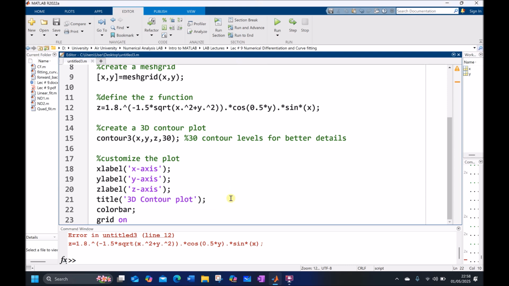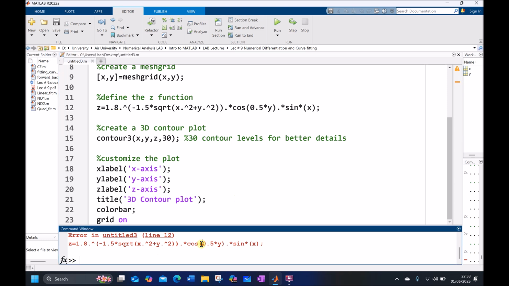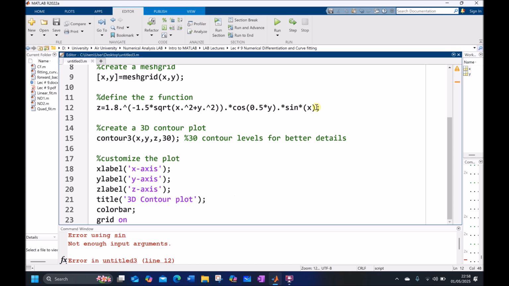Okay, first of all, we need to fix an error that is in line 12. We have used sin, so we don't need to write the star here.